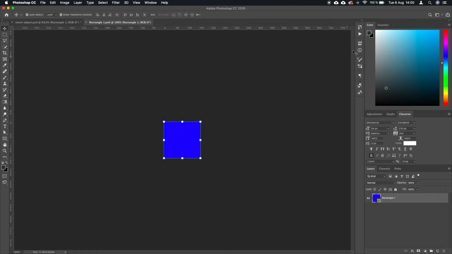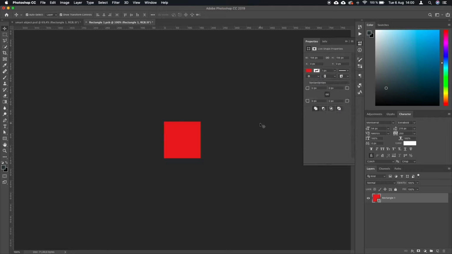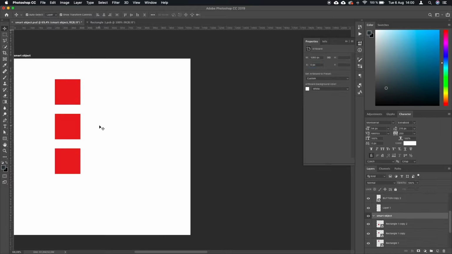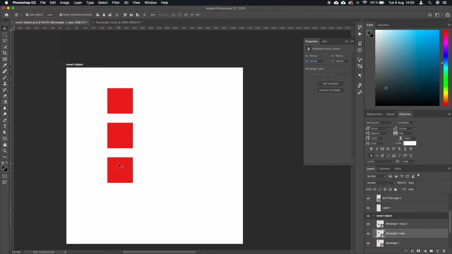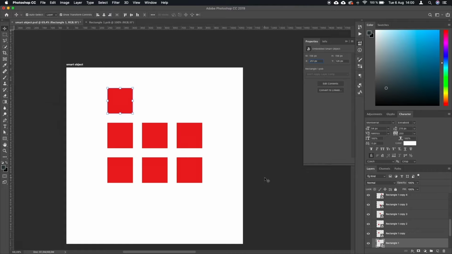Now if I'm going to change the color of this square to, for example, red and save it, similarly, if you were saving a project file, you can see that it actually changes everywhere to all the copies of this smart object. So I can then copy it multiple times and it will maintain the properties of the original file. This is especially useful, for example, when you are editing buttons across multiple artboards, for example, when you're doing some banners for an online marketing campaign.